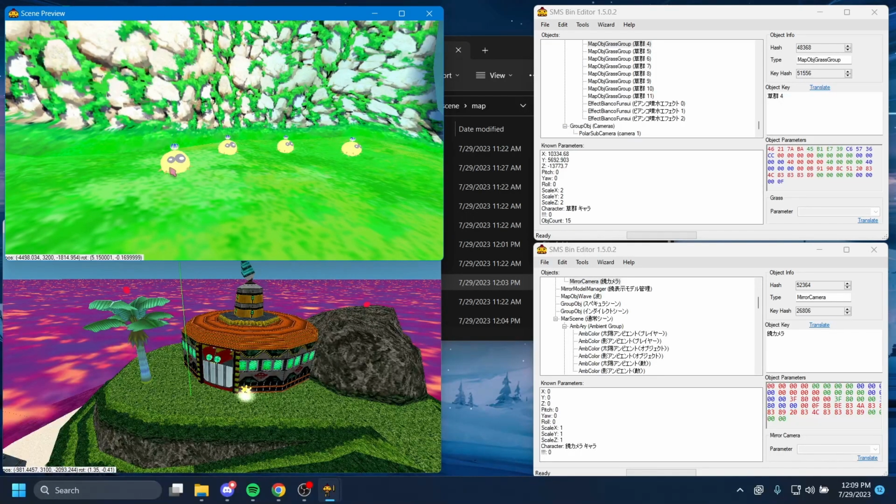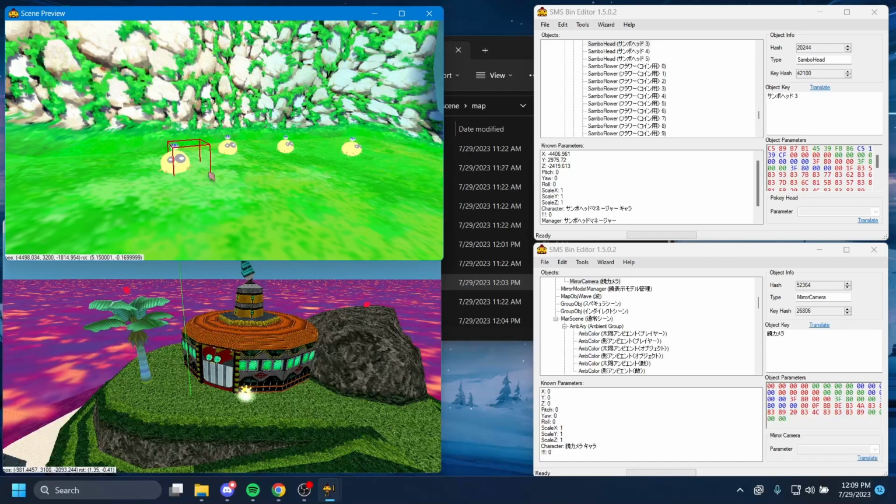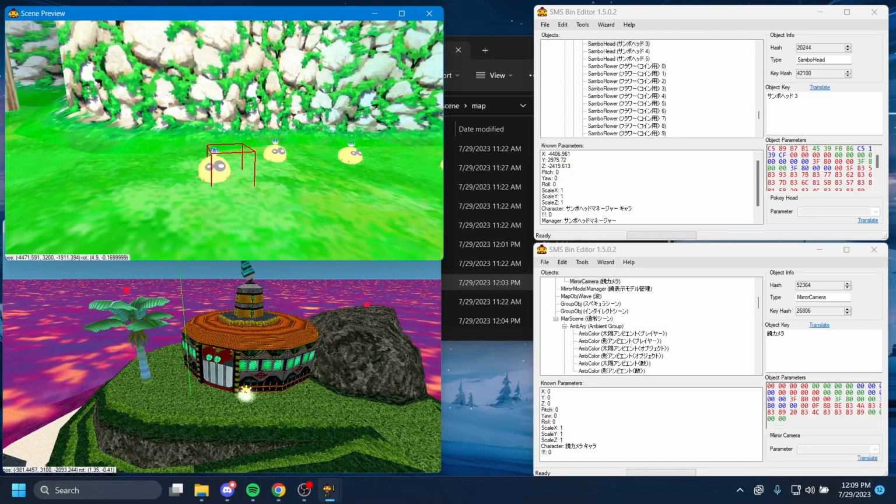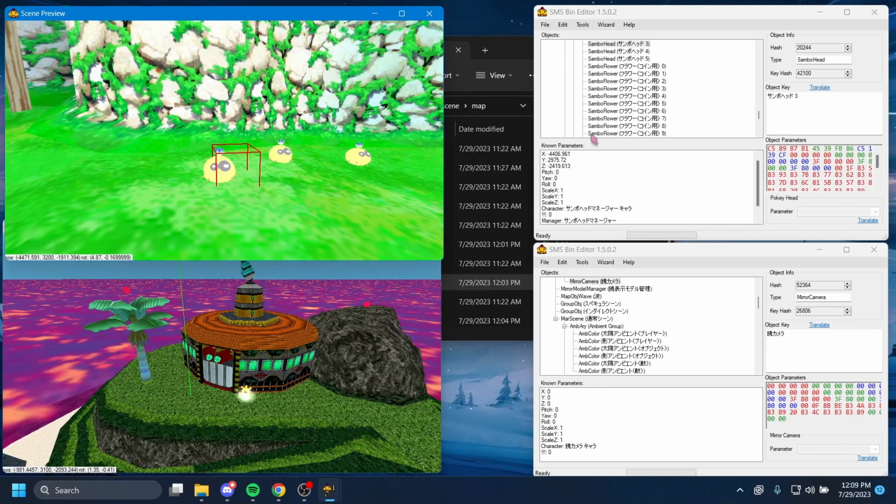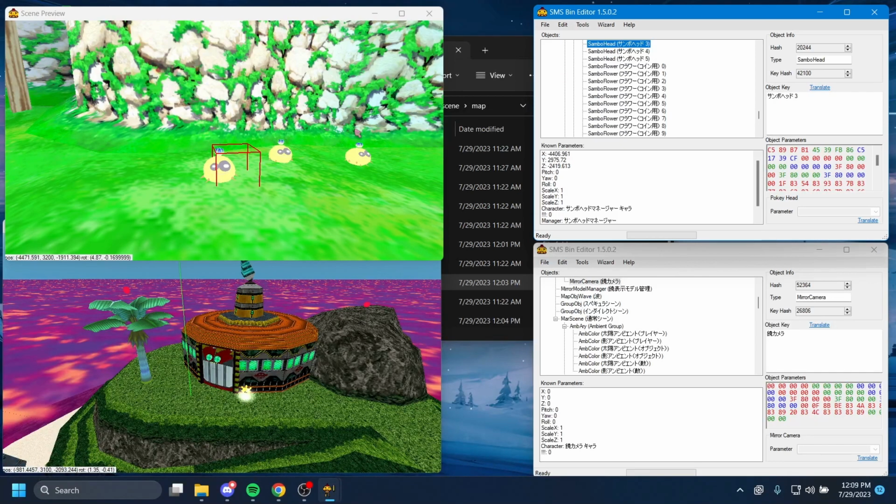Okay, so what's any good level without a couple villains, without a couple enemies to stop your progress? Right now, in Bianco Hills, we have this thing called the Sambo Head. That's this guy right here.